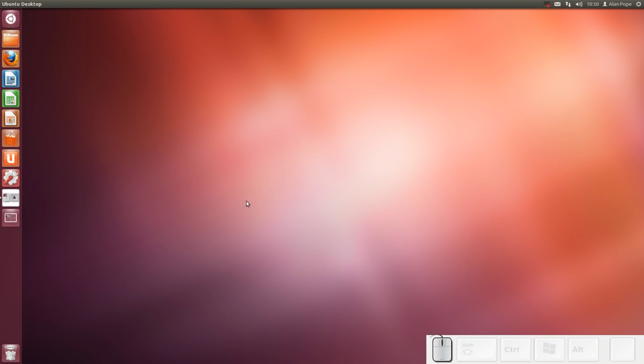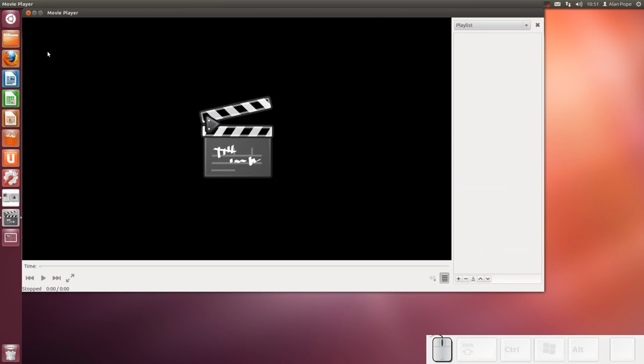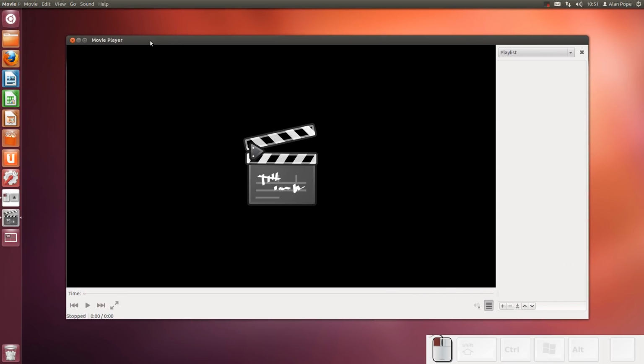Now we also have something called the HUD, which is a good way to search menus. And the best way to illustrate the HUD is to just explain via a demo. So HUD stands for head-up display. So let's open an application like the movie player, for example. So I've got the movie player open here, and maybe I want to change the aspect ratio while I'm watching a video, or there's some setting in the menu somewhere.